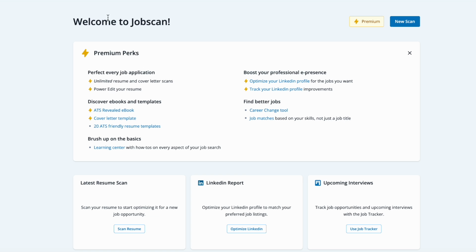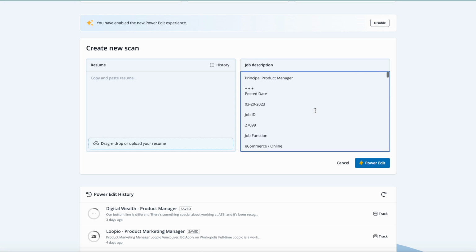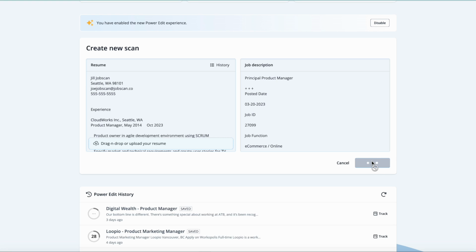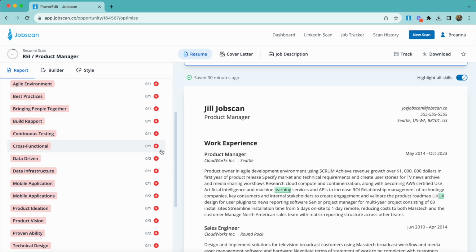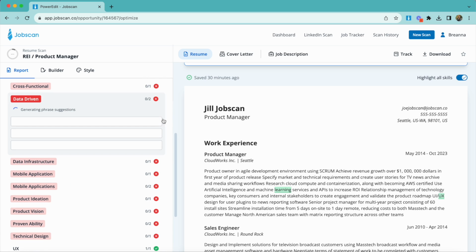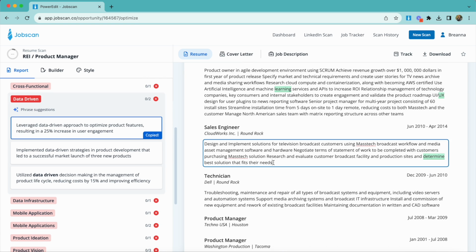your job search. When you first land on the dashboard page as a premium user, you'll spot the ability to toggle the new PowerEdit experience to on. Make sure you have a resume and job description ready to compare using the PowerEdit tool. Skills and keywords from the job description will be visible in the left sidebar in either PowerEdit experience, and if they're marked in red, it means they need to be added to your resume to help improve your match score.